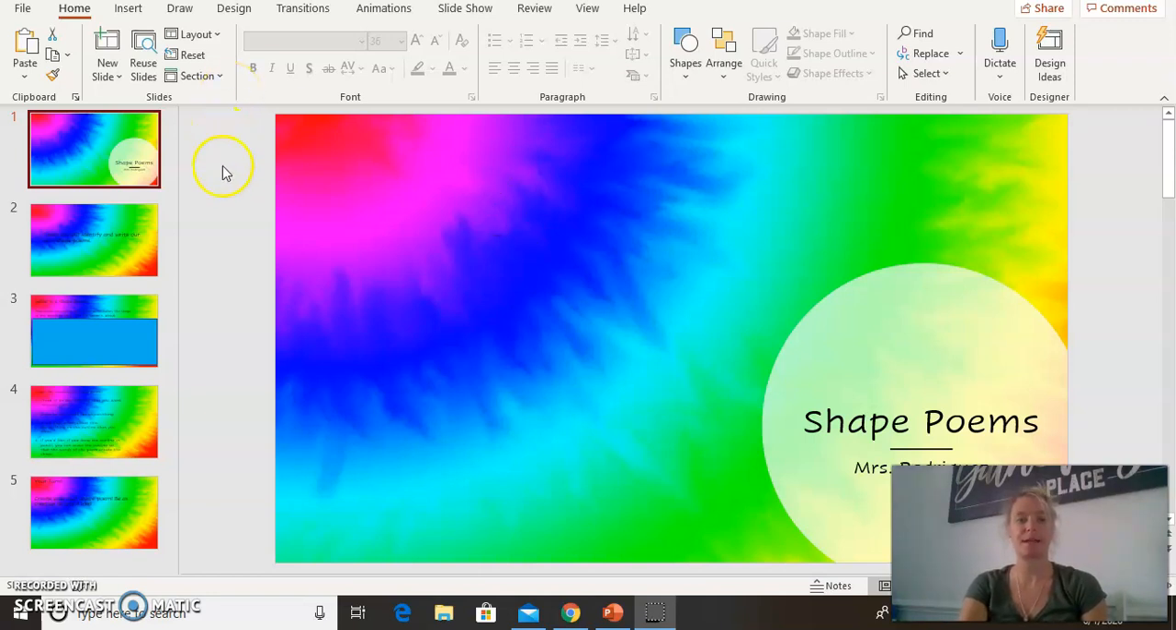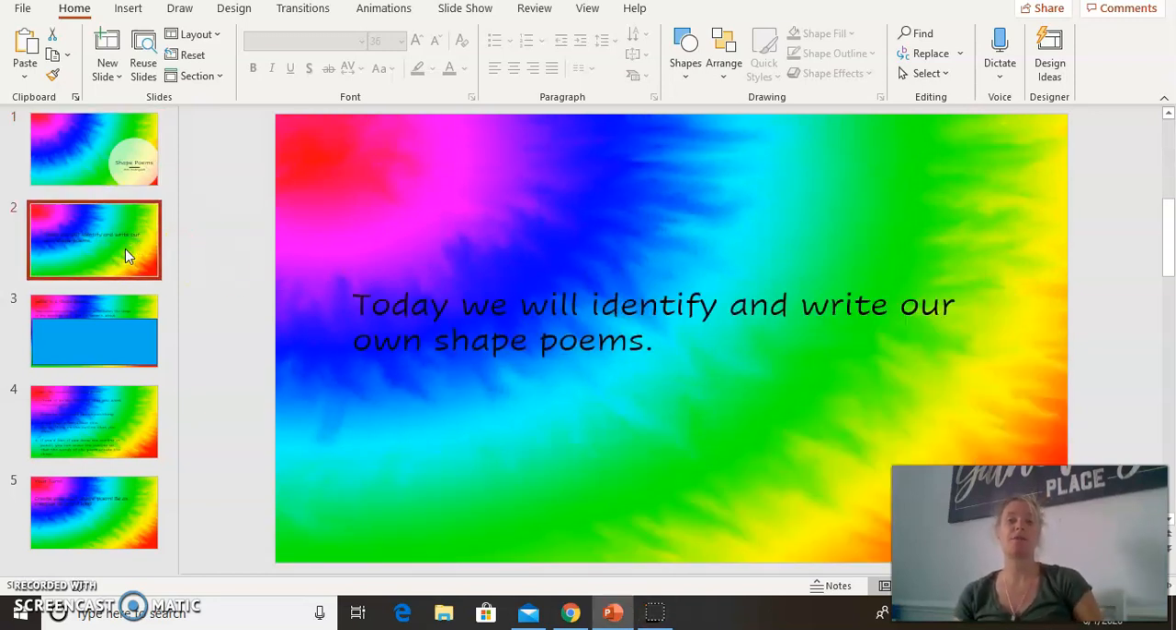Happy Thursday. So, today we're going to do something different for poetry. We're going to start looking at some different types of poems, some that are a little more fun to do, a little interesting. So, today we're going to focus on shape poems. We'll identify and write our very own shape poems.